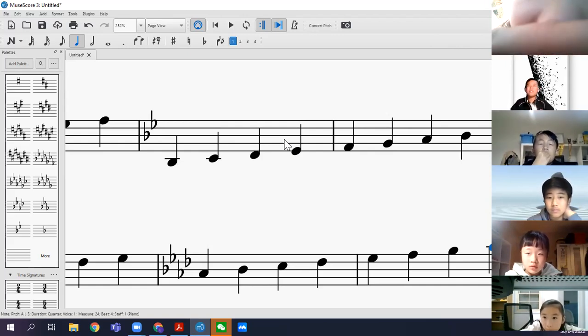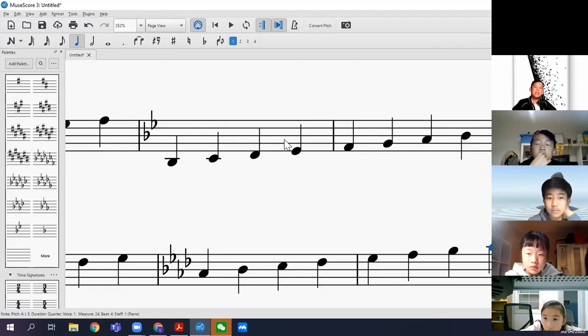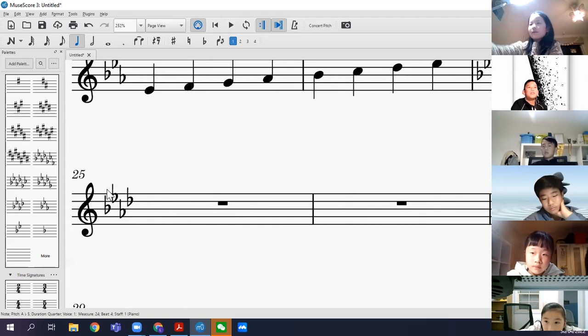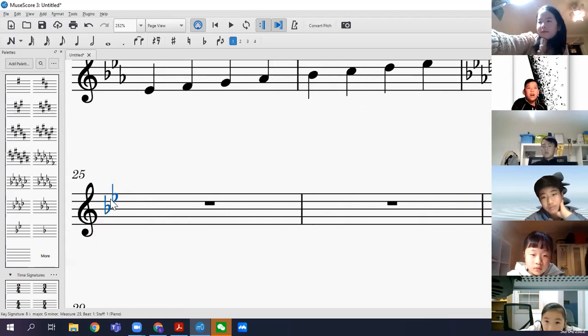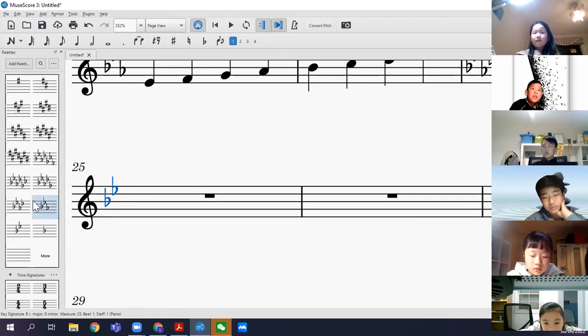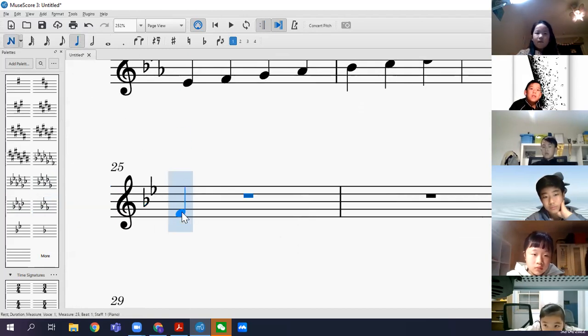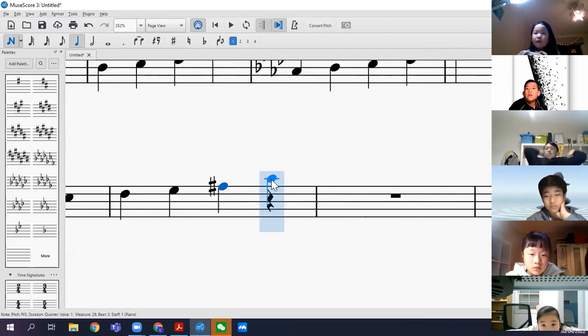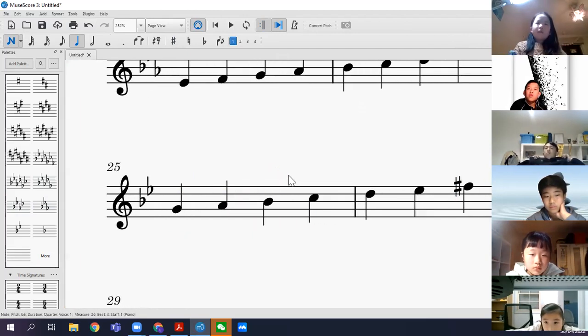Yeah, you have to raise the F to an F sharp. So G, A, B flat, C, D, E flat, F sharp, G. That's your G minor. Care for a demonstration? I'll show you. You have the key signature of 2 flats, and G, A, B flat, C, D, E flat, F sharp. That's what it looks like.